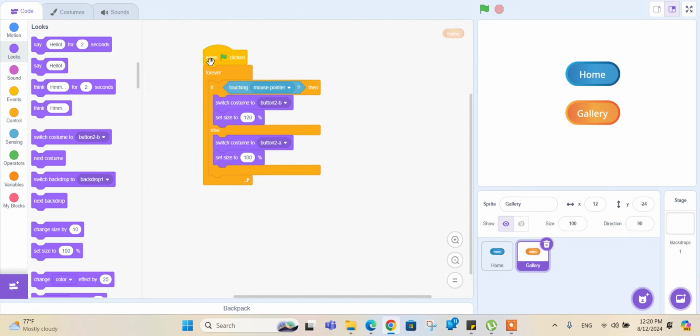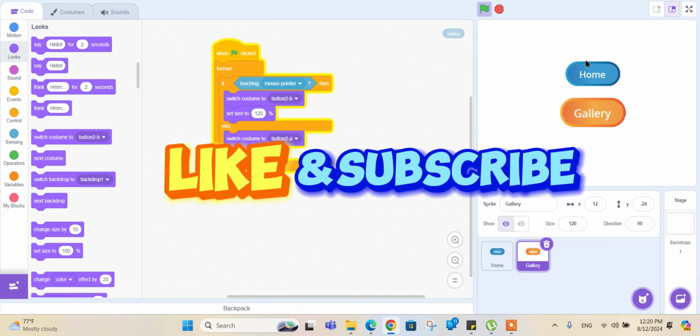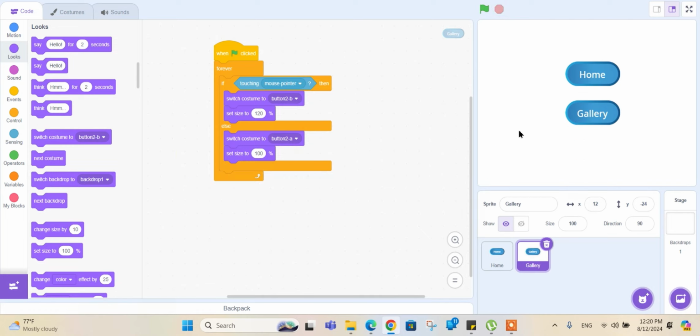Similar code is already inside this sprite, as we duplicated the same sprite. If we try our code again, when I press the green flag, both buttons are in the default state, and if I go to the home button, it increases in size, and if I go to the gallery button, it does the same thing. So this is how we make the buttons interactive. Thank you everyone for watching part 1 of making the menu. We will see you in part 2.